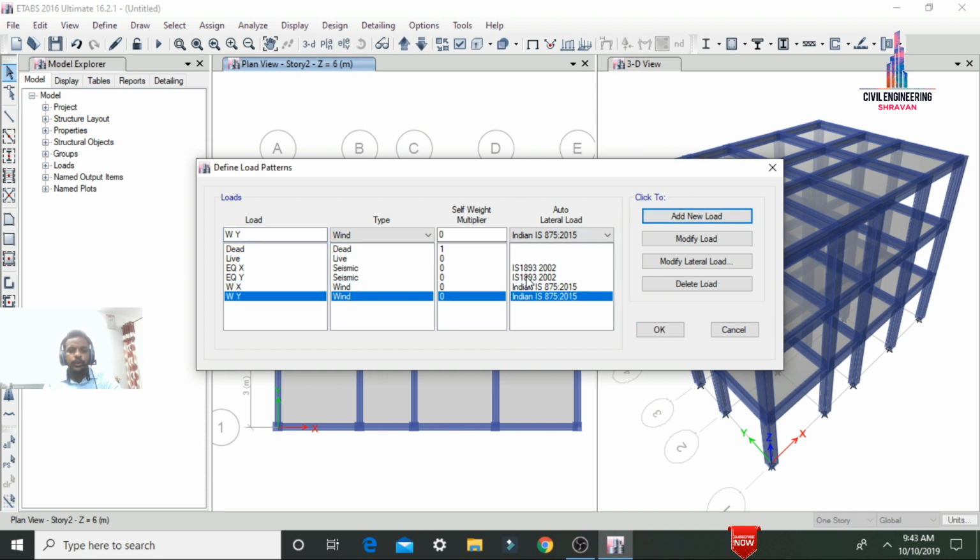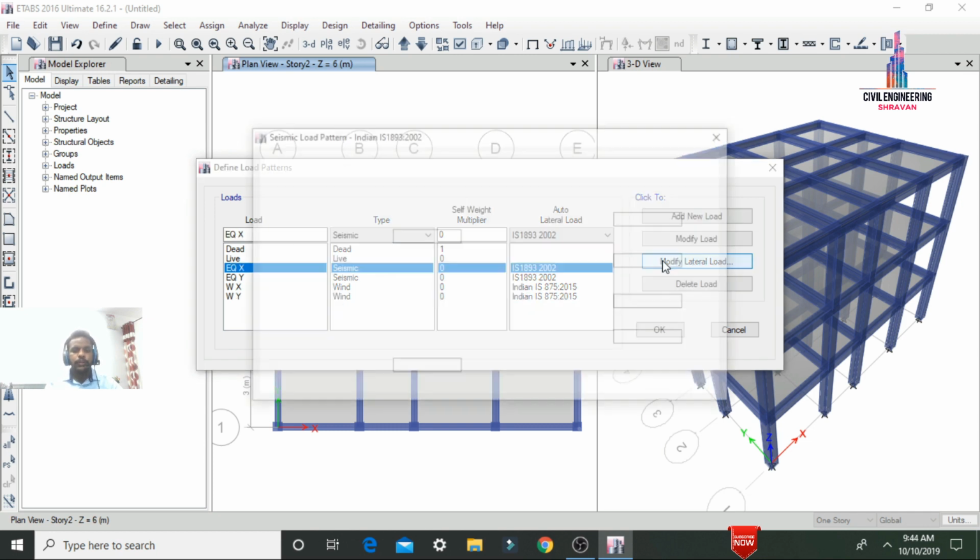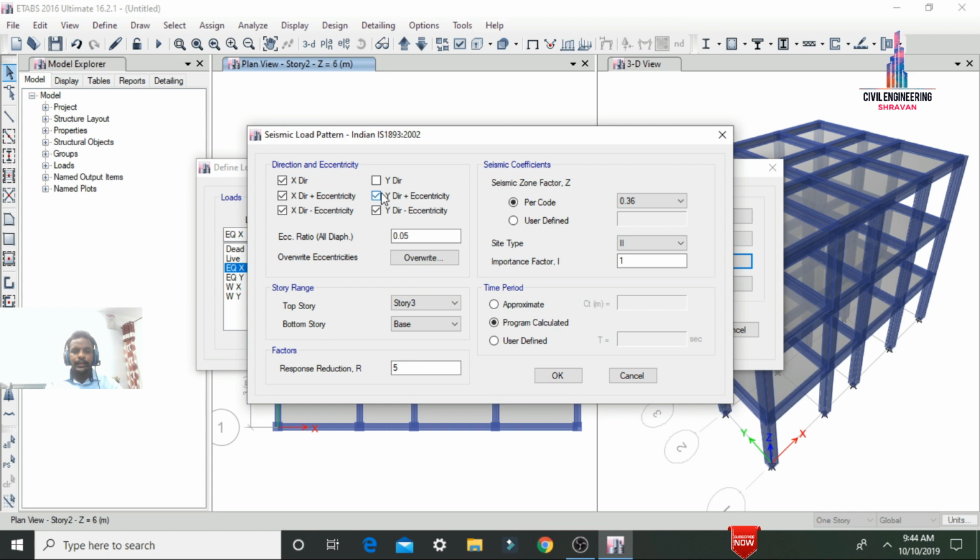After that, we need to modify the seismic loading condition as well as the wind loading conditions as per the definitions. For this building of a 3-story house, this time I am considering the building to be in a high seismic zone, which is zone 5, so we need to modify those properties for the zone 5 conditions initially. For that, select the IS code, click on modify lateral load. Here we need to select the direction only in X direction. Now we need to select the per code value, nothing but the zone factor, which is 0.36. Now we need to select the soil type as 2, click on OK.